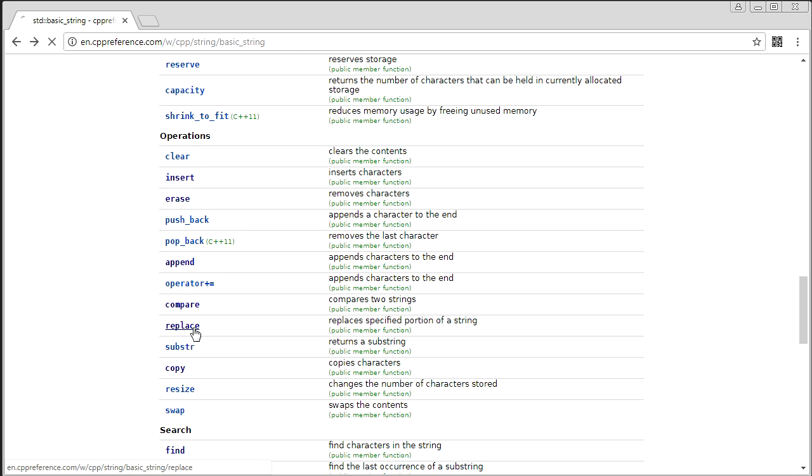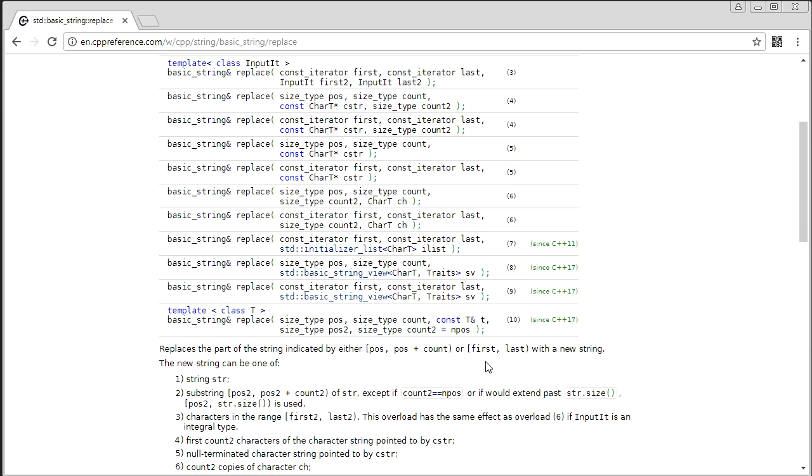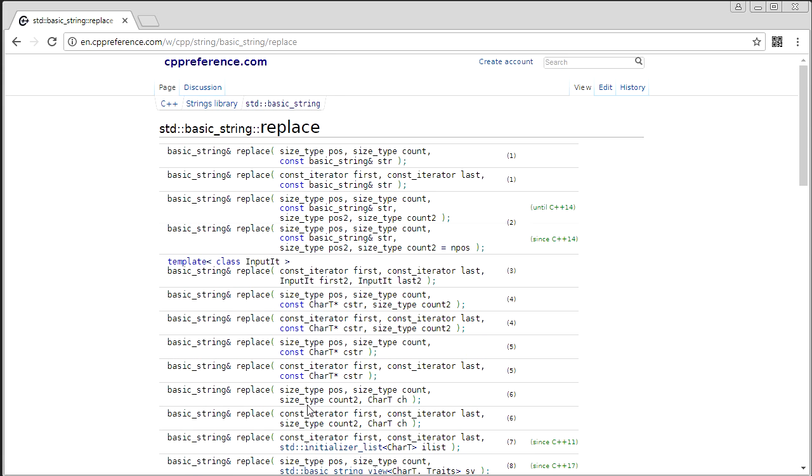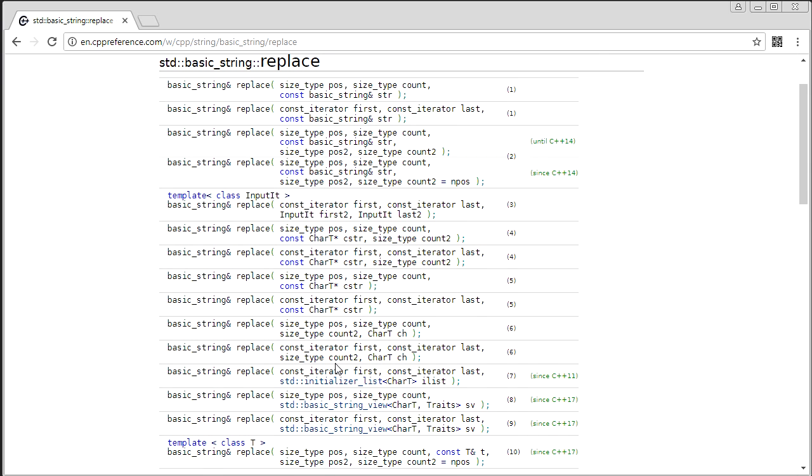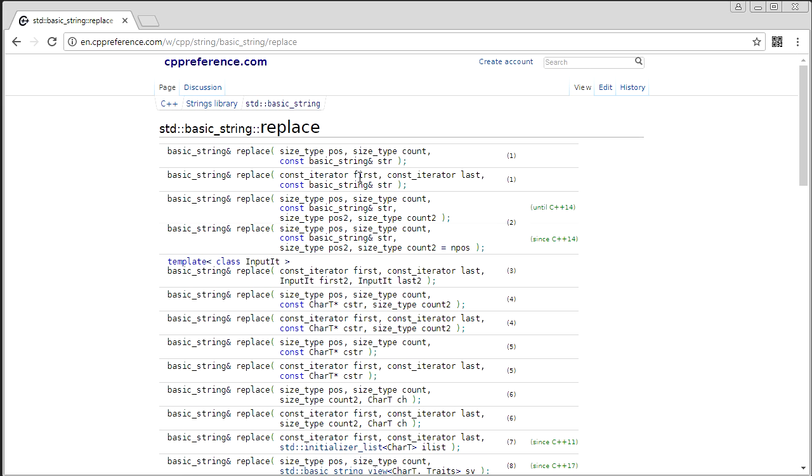So we can insert characters, we can remove characters, we can also replace a range of characters with some different characters with replace here. And again, you've got a whole ton of them. But if you ignore the ones that say iterator, then the amount goes down a little bit. The basic idea is you've got a position where you want to replace characters, a count of how many characters you want to replace, and then a string that is going to replace those characters. And that can be a basic string reference, or I believe it can also be a C string char pointer.